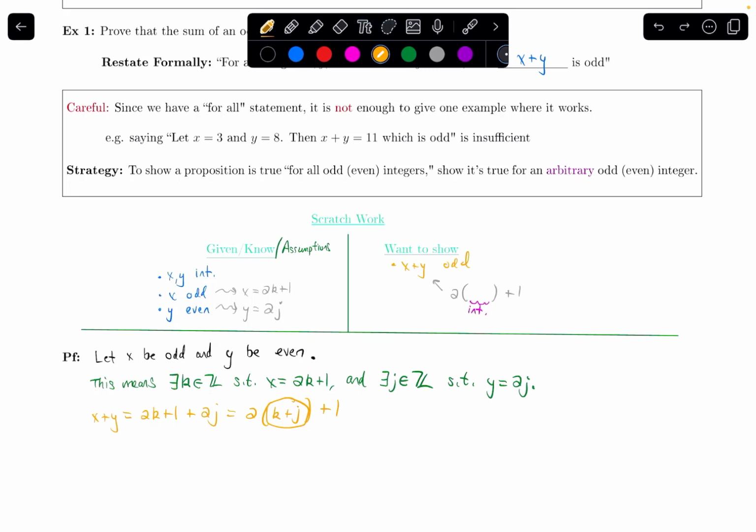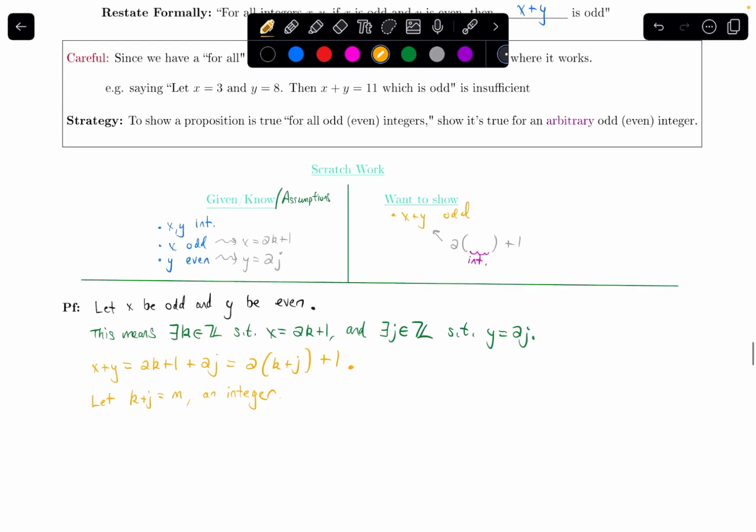Okay, so what I'm going to do is just assign a new variable to this quantity. Notice I'm using full sentences, periods and stuff when applicable. So I'm going to let k plus j be equal to m. And notice that this is an integer. This is an integer because adding 2 integers gives me an integer.